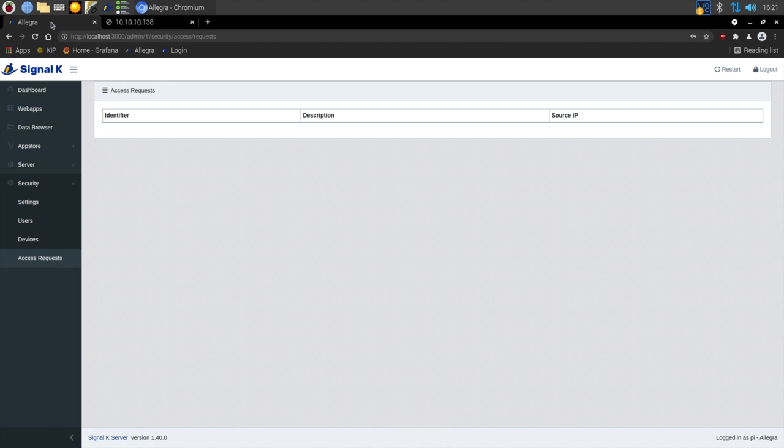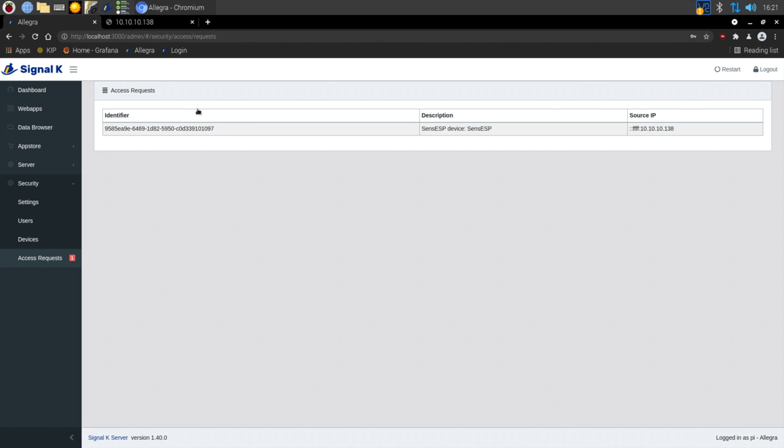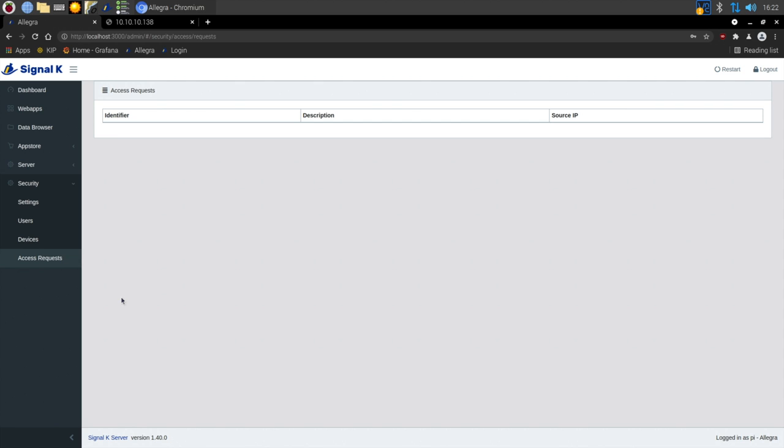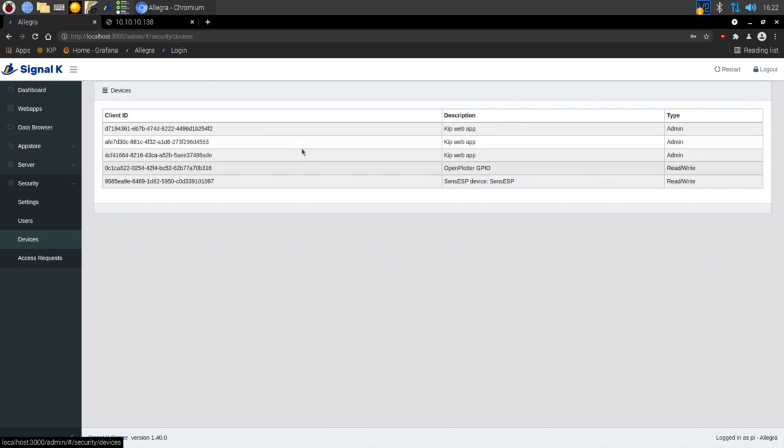Once that's done, a couple of seconds later, head over to SignalK and you should get an access request. Here you can see mine's just popped up, and now I've got to approve this so that it can start sending its data across. Click Access Requests, and in the box you need to put Never. This means that the token is not going to expire. Once that's completed and approved, you should start to see the data flowing from the ESP when it's got power into SignalK.